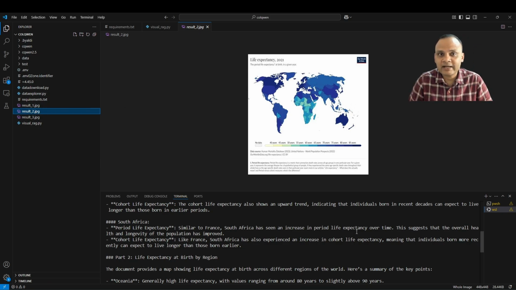I believe visual RAG is the way to go. What do you think? Have you thought about any application? If you have thought about any application, then let me know in the comment section.